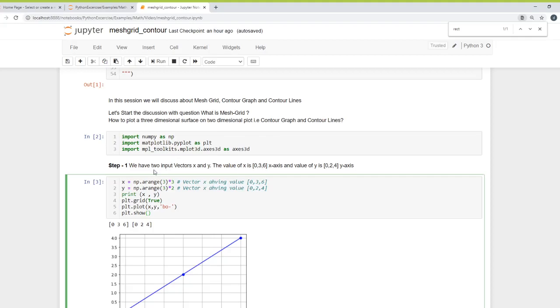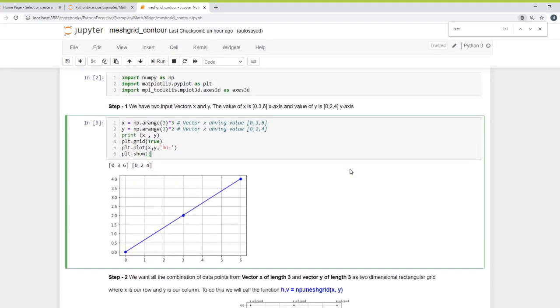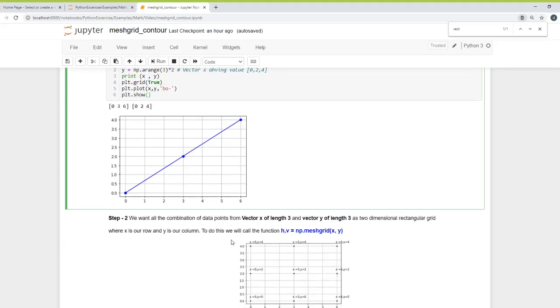First of all, in step 1, we have two input vectors x and y. The value of x is 0, 3, 6 along the x-axis and the value of y is 0 to 4 along the y-axis. So we have two vectors x and y having values 0, 3, 6 and 0 to 4. If we draw the plot in two-dimensional space for these x and y values, it will look something like this.